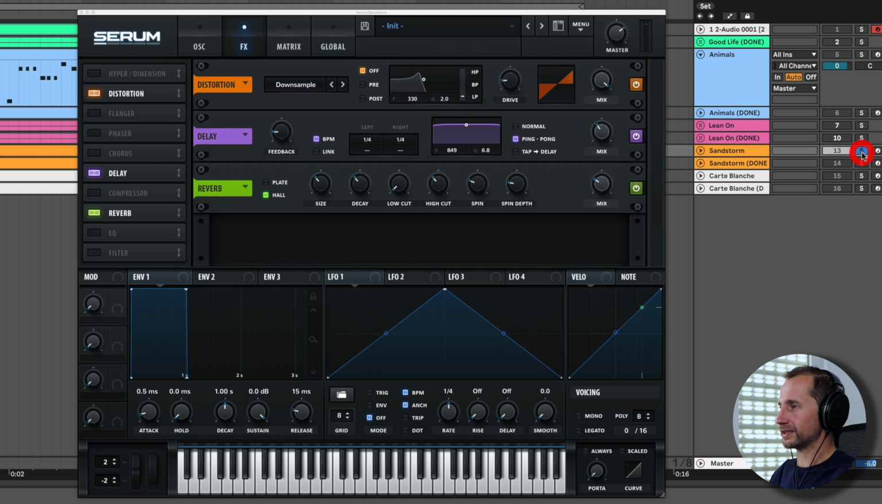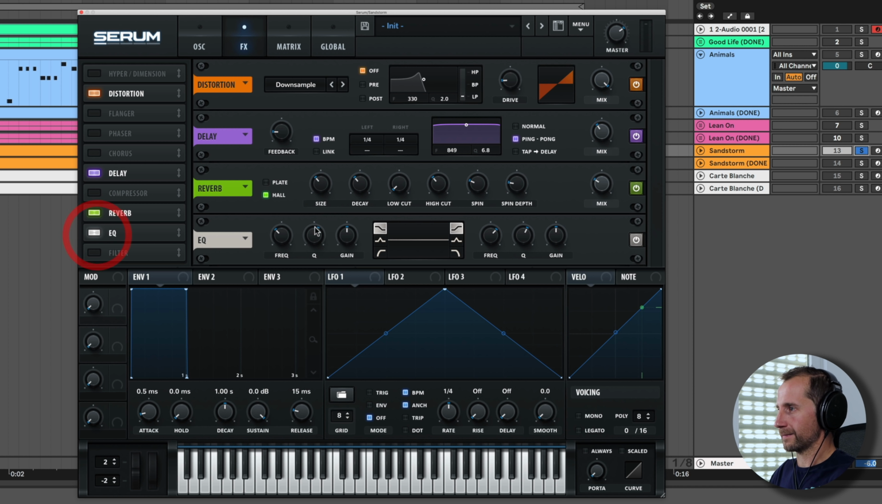Okay, so the only difference is I put an EQ on and I took out some of the low end so the bass won't clash with it in the track itself. So now let's listen to it. Tick, tick, tick, tick, tick, boom.